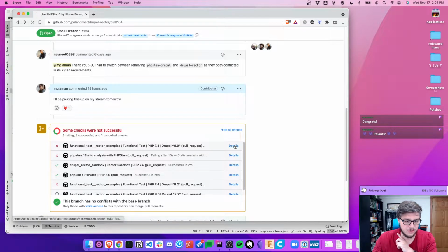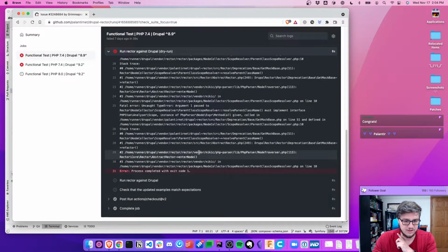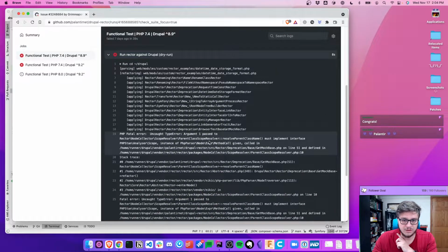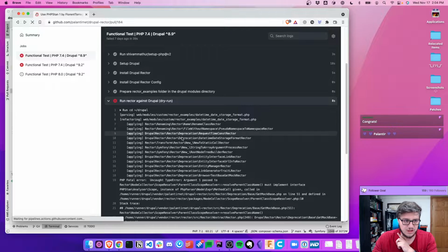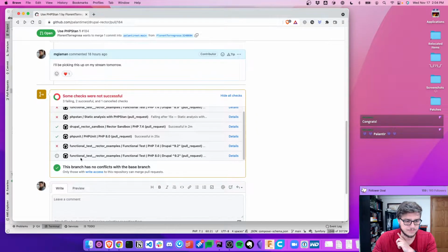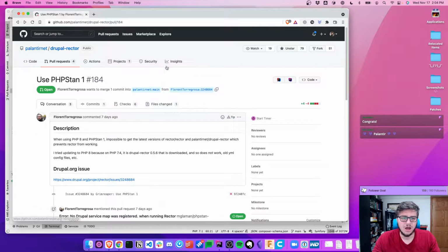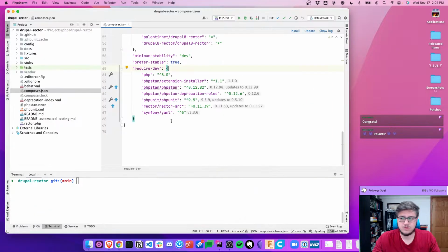If we look at the functional tests, we get some more errors about the resolve parent class name must implement interface scope instance of method called given. This looks like, wait, how would the PHPUnit test pass, but that fails. Either way, I'm going to check this out and see if we can get it fixed up.